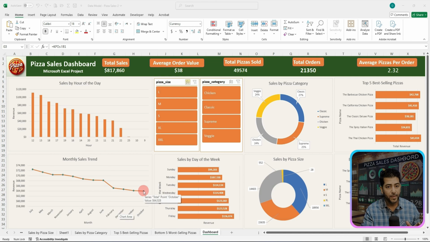Let's see, October. Yeah, here. This signals a need for fall themed operations, promotions, or loyalty programs to sustain customer engagement during slower months.